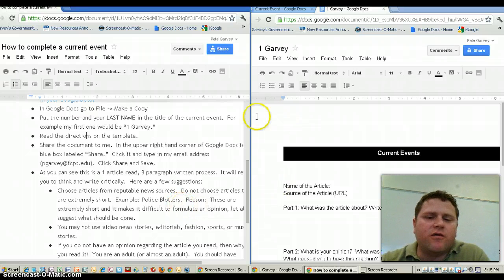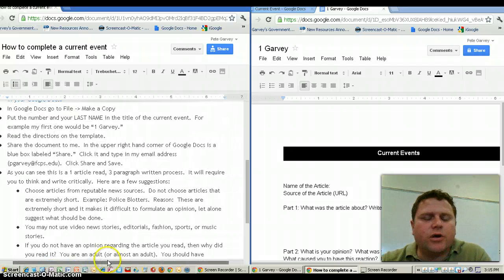And you have to choose it from a reputable news source, okay? Let's look over here. Do not choose articles that are extremely short. Do not choose ones that are too long. Don't use police blotters. You may not use a video story.